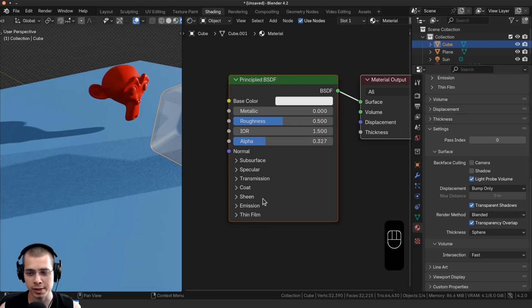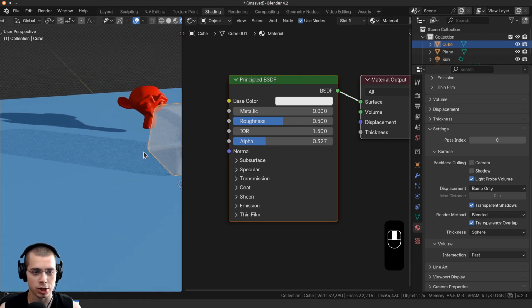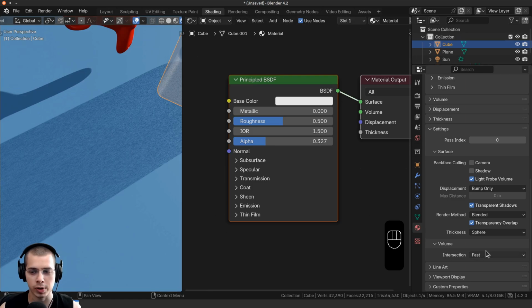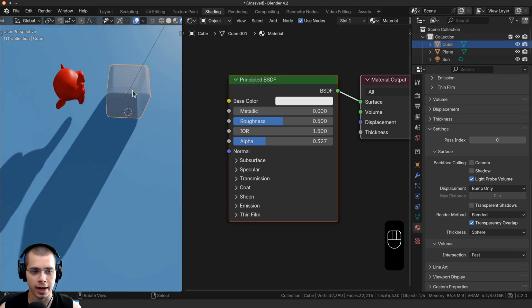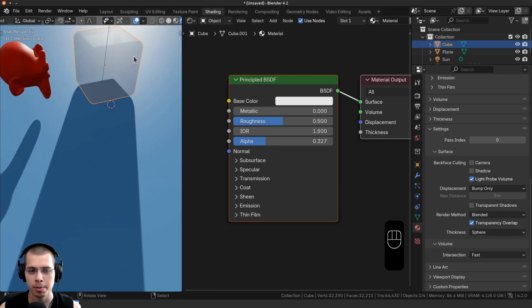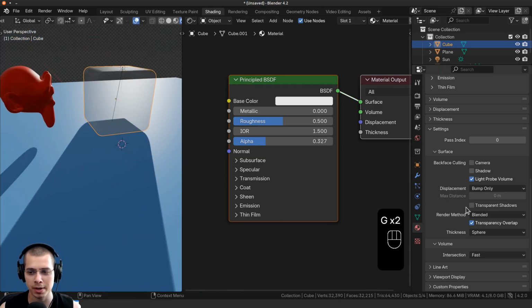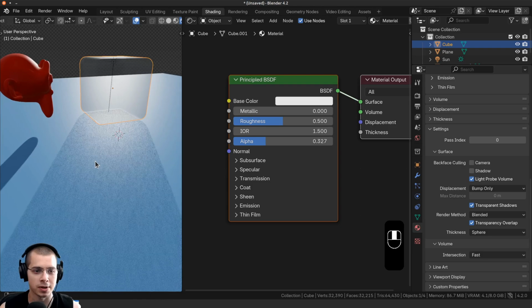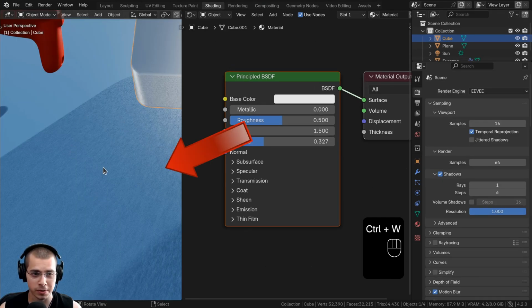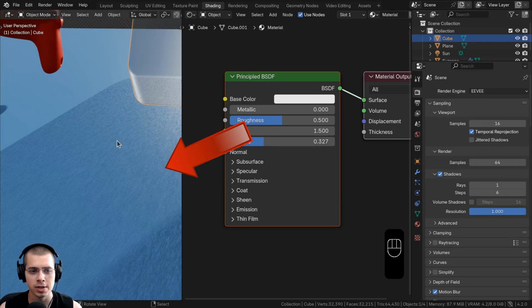Now there's also this transparent shadows button, which is going to make the shadows look a bit more see-through and a bit more transparent. If I turn this off, it's going to have those very hard shadows. But for something which is transparent, like maybe some glass or an ice block, I would leave the transparent shadows on. Now if you zoom in here, you can see that there's almost like a pattern in the shadows. So to fix this, you can click here to go to the render settings.